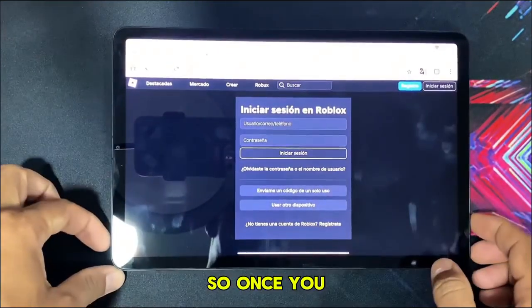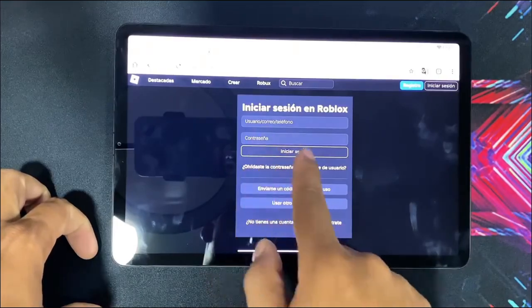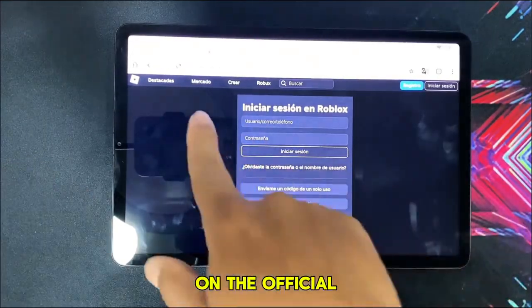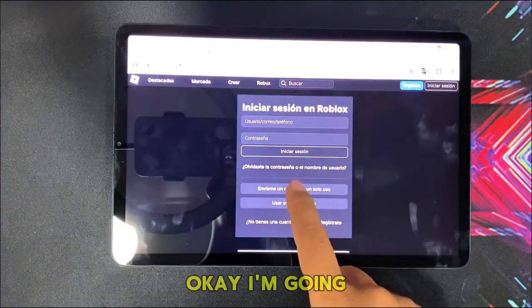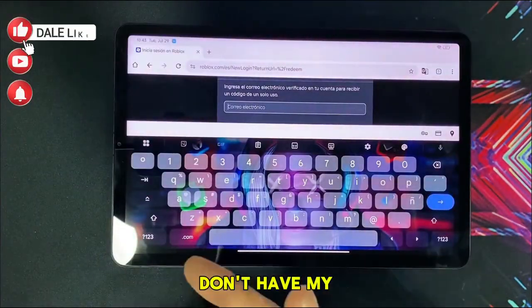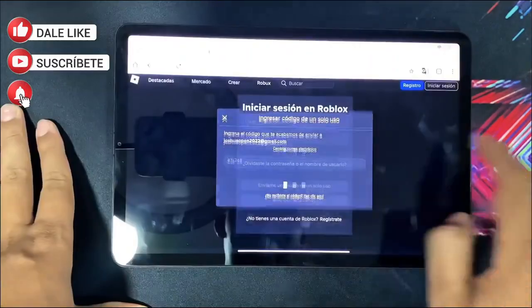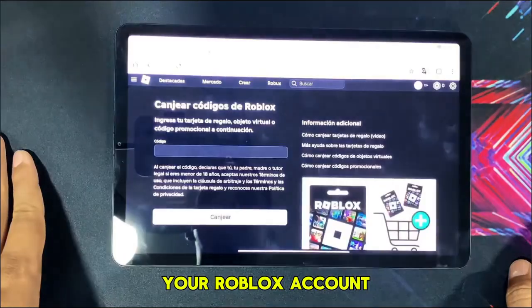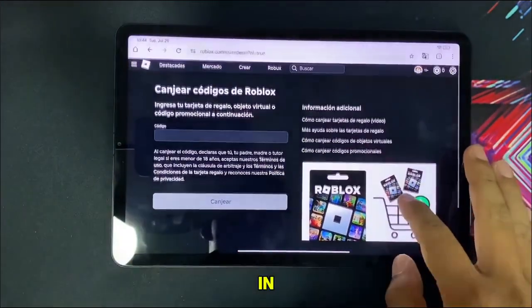Okay, so, once you click on the link that I'm leaving in the description, you're going to log in with your username, okay? With your email and password on the official Roblox website. Okay, I'm going to click where it says send me a single-use code because honestly, I don't have my account set up with Google. Okay, once you've entered your single-use code, your Roblox account will automatically log in.